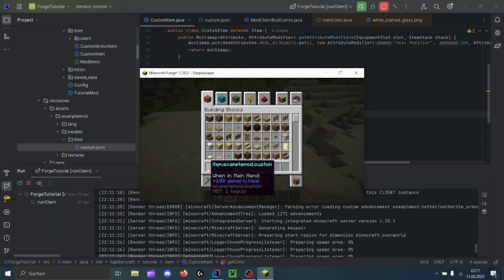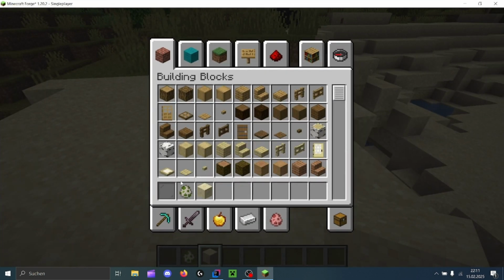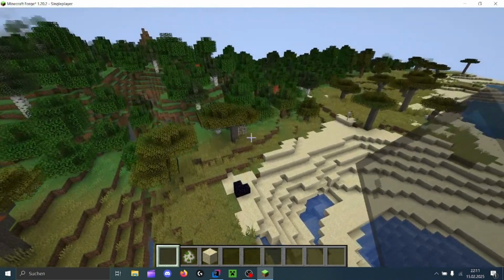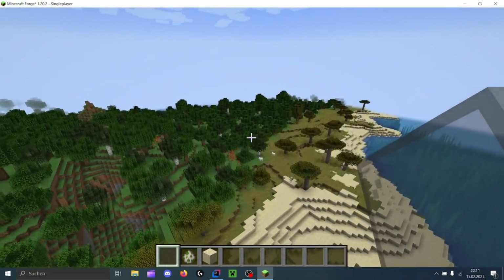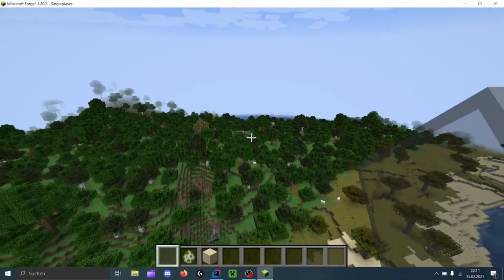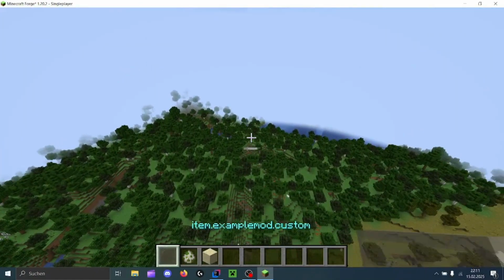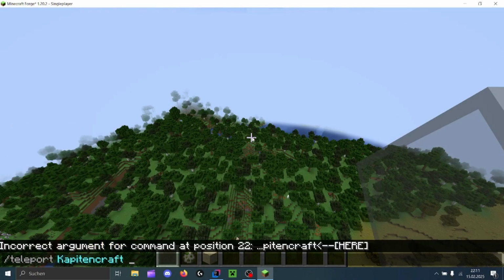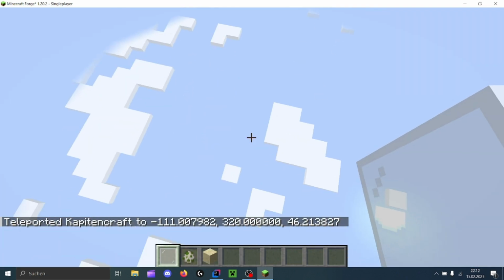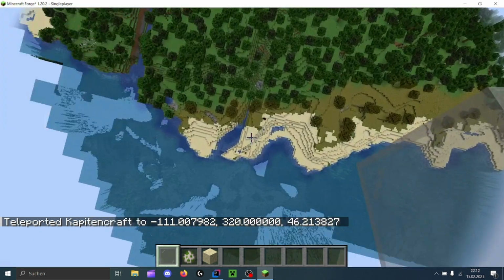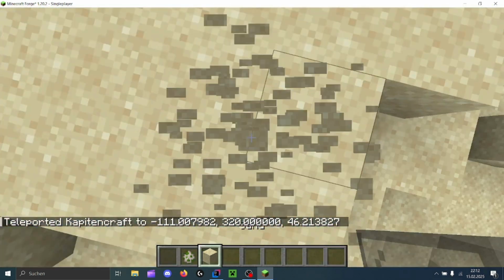And there we are. It is pretty black right now. Should get lighter the further we get up in the world. See, and now it's white. And if you fall down, it slowly turns darker and darker.